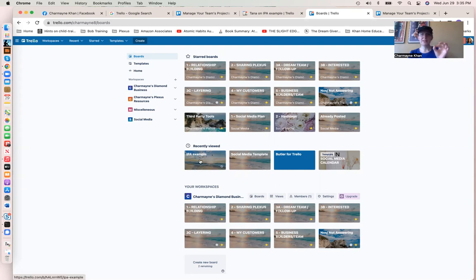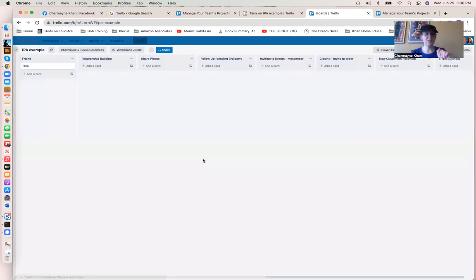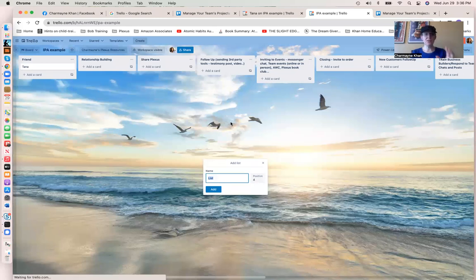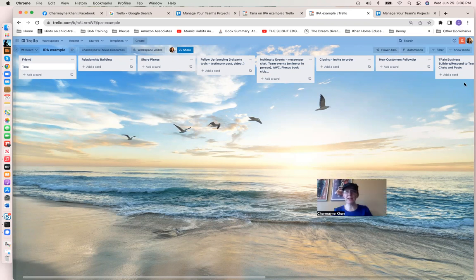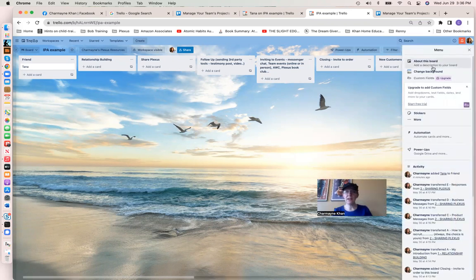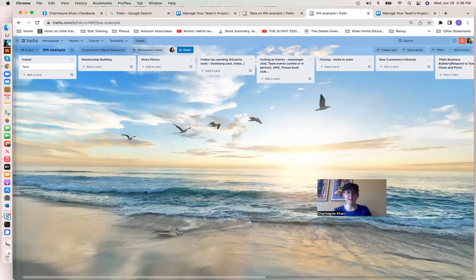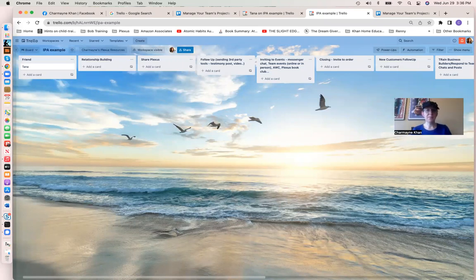So I'm going to do, it's called IPA example. I have it in here all the time, just in case, for people to understand. I'm just going to click it. There we go. Here's the board. And so when you first create a board, you don't have this background. You can get the background by clicking up this show menu and then change background and then picking a picture or a color that you want. It's very easy to do. It's not hard at all. And you can change your background.